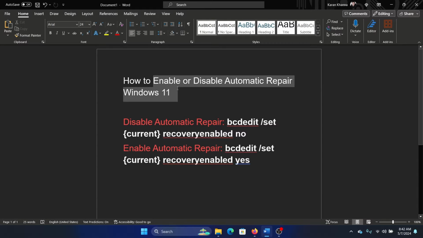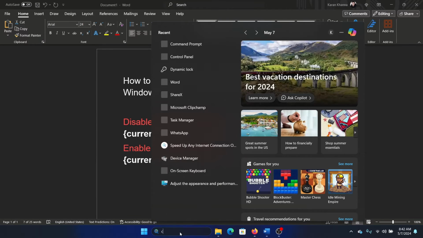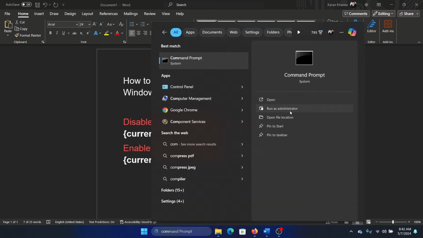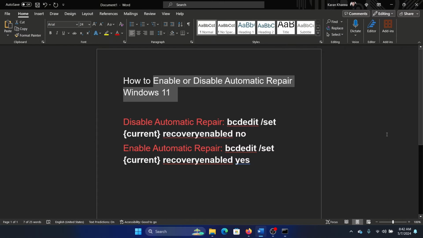Hey friends, if you wish to enable or disable automatic repair on your Windows 11 computer, then please watch this video. I will guide you through the procedure. So search for command prompt in the Windows search bar and click on run as administrator in the right pane.